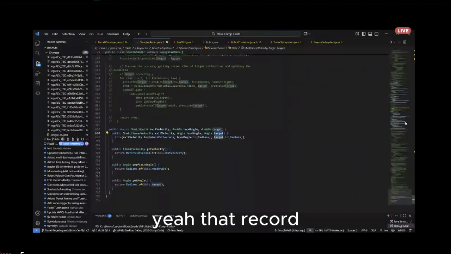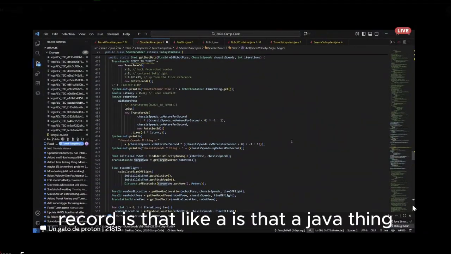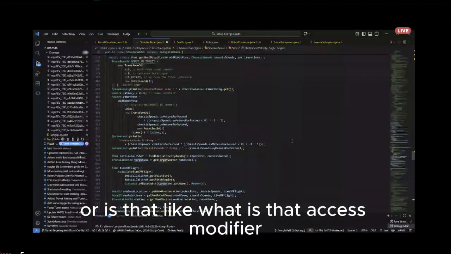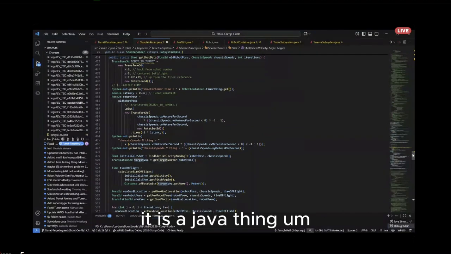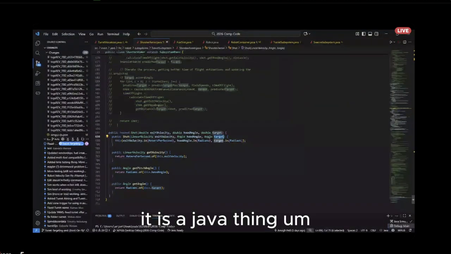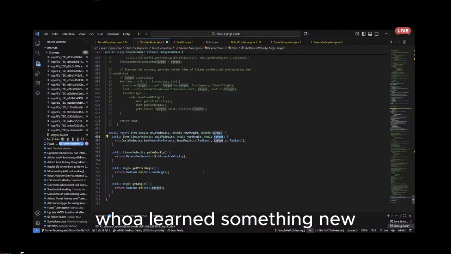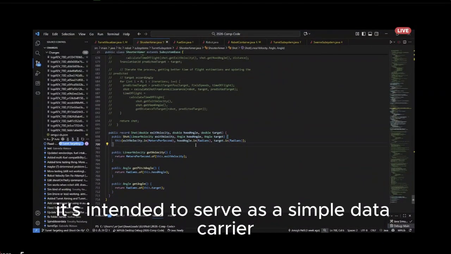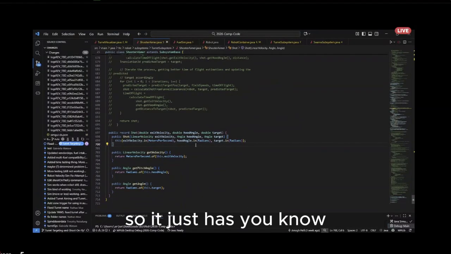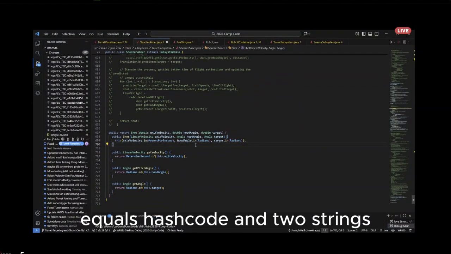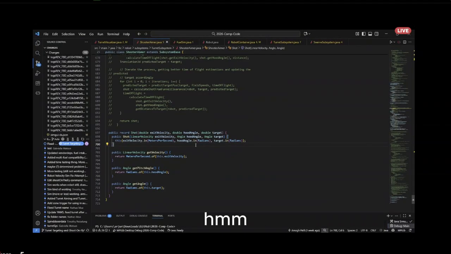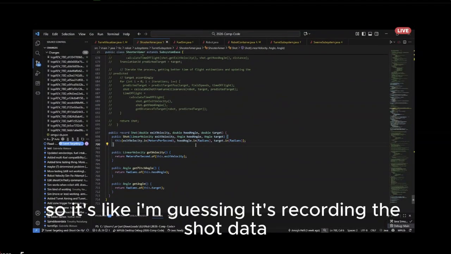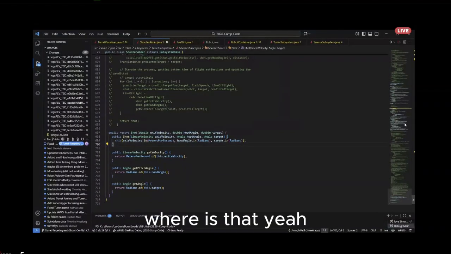Is that record a Java thing, or what is that? It's an access modifier, a Java thing. I've never seen that one before. Whoa, learned something new. The docs say it's intended to serve as a simple data carrier, so it just has equals, hash code, and two strings. I'm guessing it's recording the shot data?